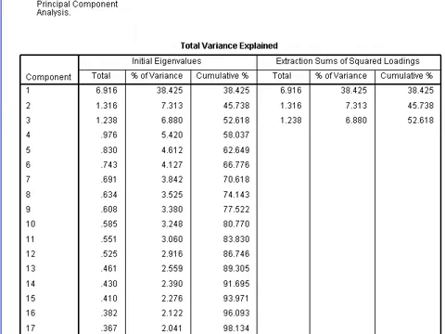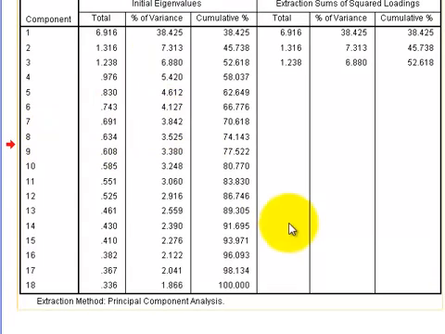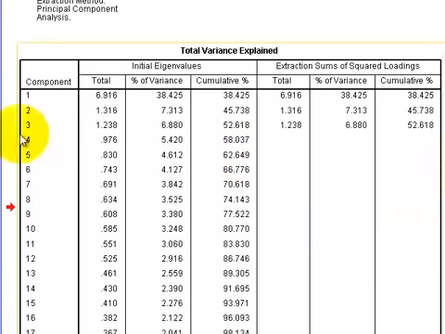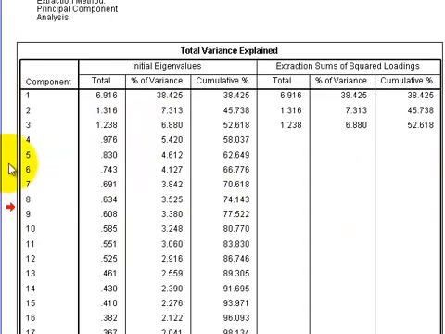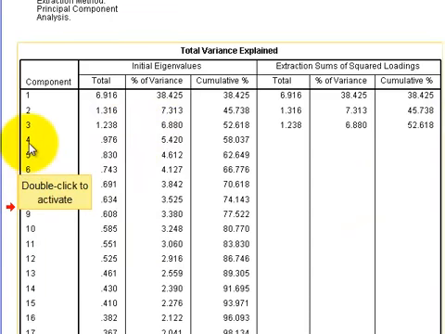And here is our total variance explained. According to this table, we should have 1, 2, 3 new factors. Those are the factors that have an eigenvalue of greater than 1. You'll notice once we hit component 4, the eigenvalue drops down to less than 1. So it looks like we're going to keep 1, 2, 3. But we're going to double check.